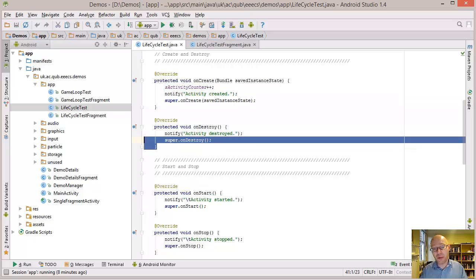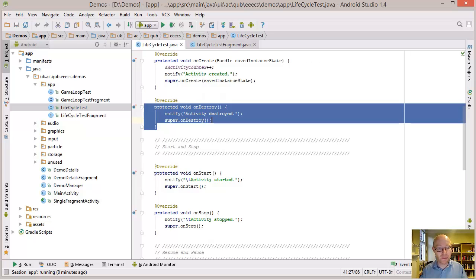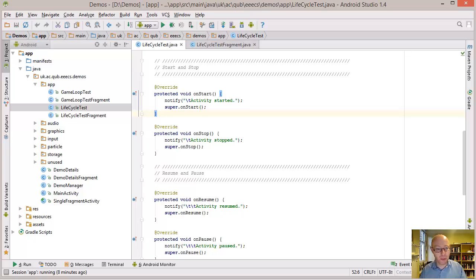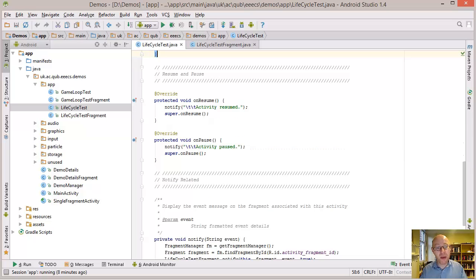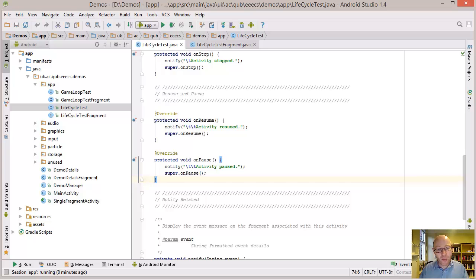Ditto for the other ones. OnDestroy, we're logging out that we've been destroyed. OnStart, we're logging out that we're started. OnStop, similar pattern. OnResume and OnPause. So all we're doing there is simply just logging out whenever we get to be called, and that's that, nothing more than it. What else do we have in this here?